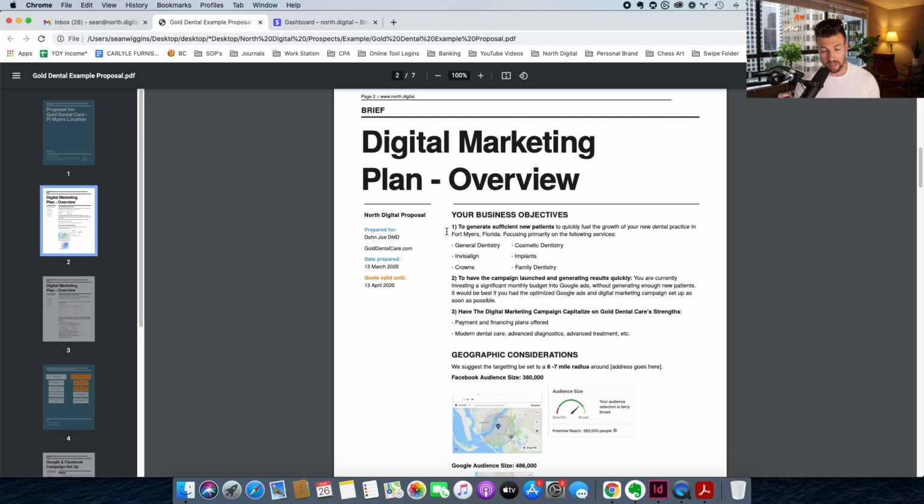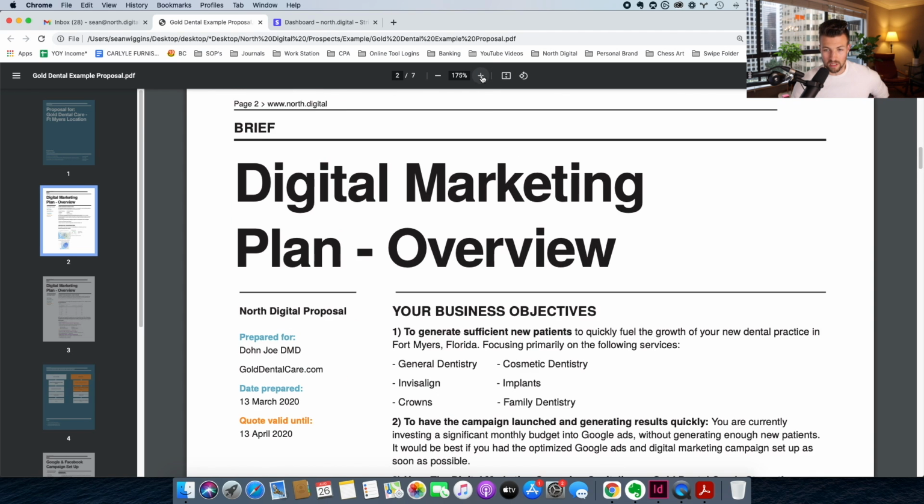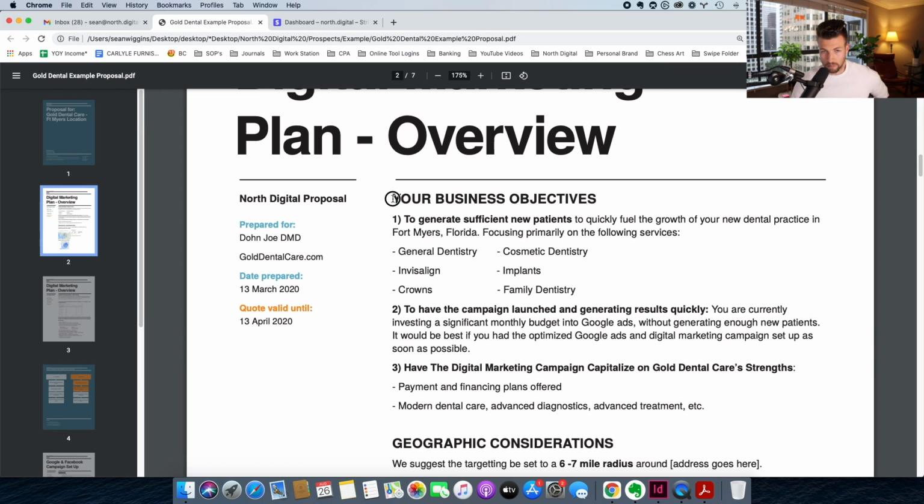For other clients, I use the same template, but I would sometimes take out certain pages. So this page here is an example of a page that I think was important for this client. But if I don't feel the client is going to care, I don't always include this custom page one. So I'm going to zoom in a little bit here. And what we see is that I started out with your business objectives.